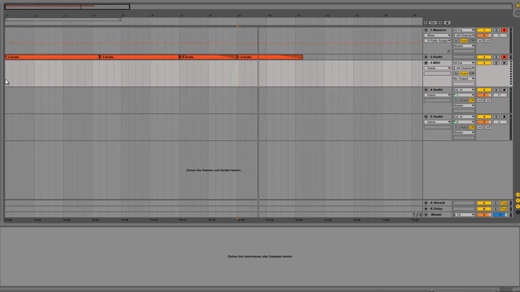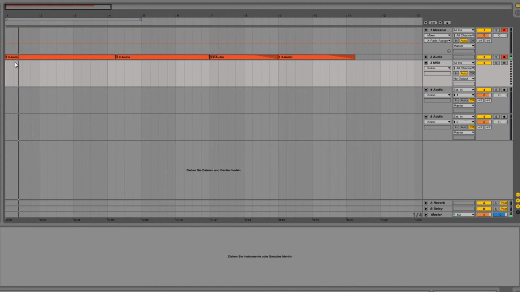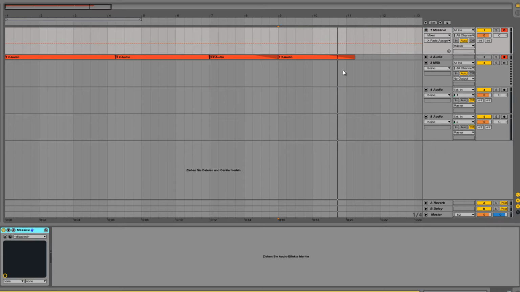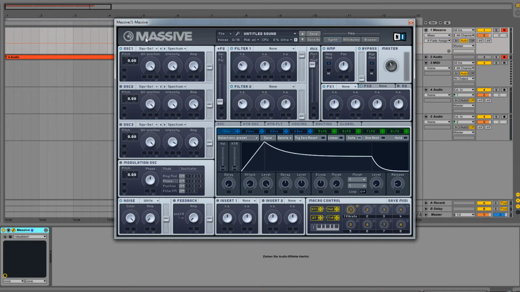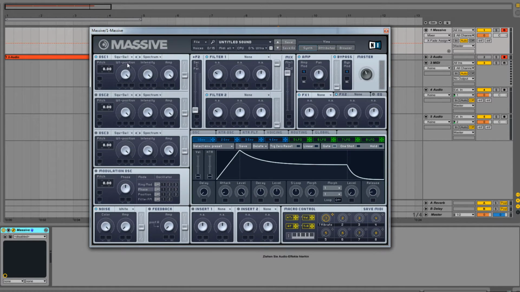Hey, so in this tutorial I'm just gonna show how to make the basis for these sounds in Massive. Yeah, so you get the idea. I'm just gonna use Massive. The sounds that you just heard are slightly post-processed, but there's nothing fancy going on. And the most important part, of course, is the initial sound that you make in Massive.